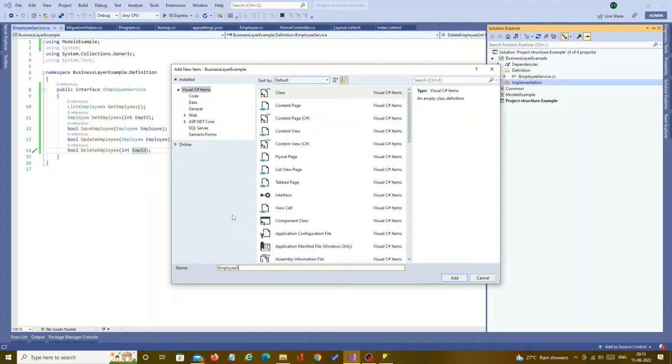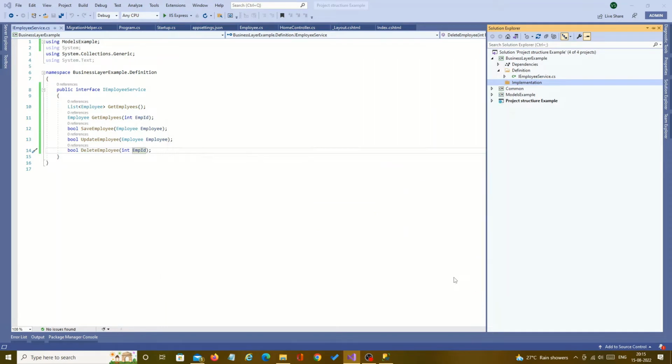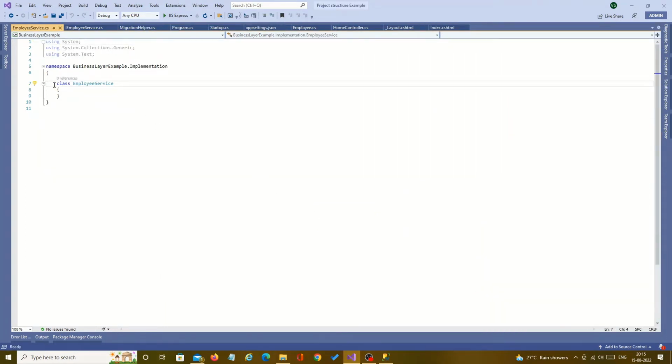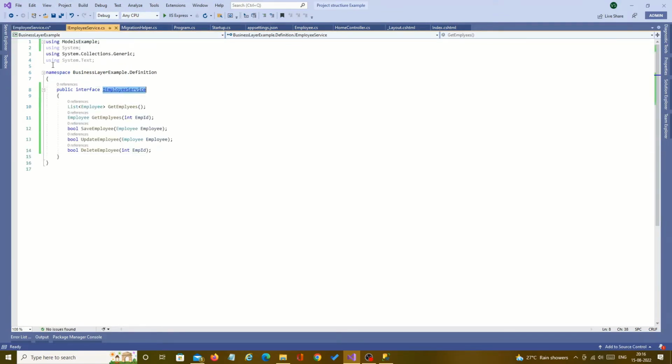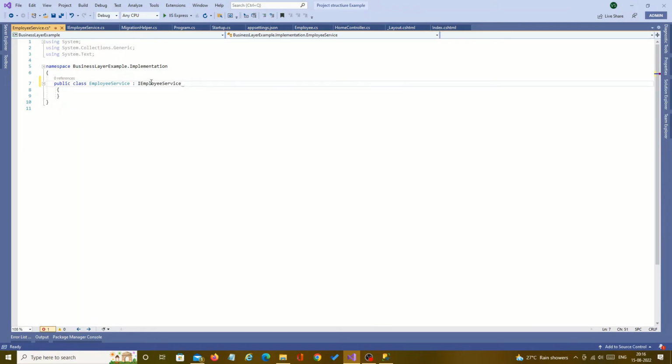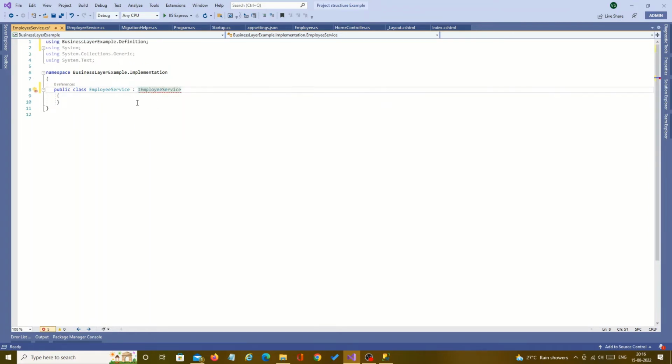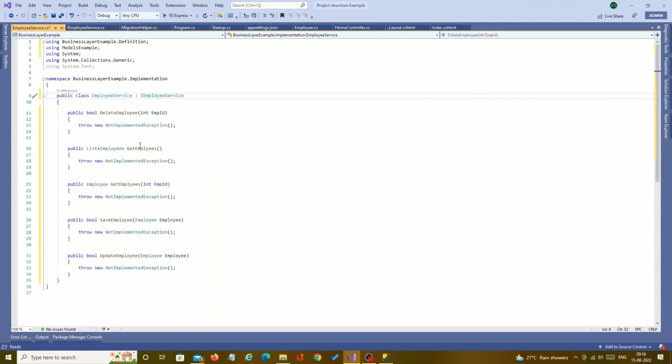Employee service. We'll make it public. Import the interface. We'll just copy from here so that we can implement it. So we'll implement all the methods. So now, first, delete employee.